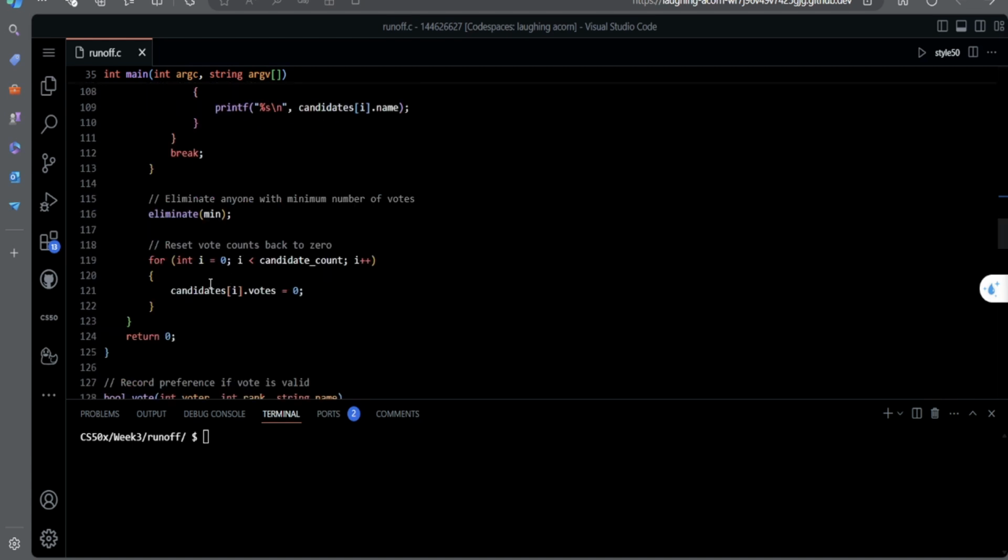After all that, we'll make a for loop to make each candidate's votes equal to 0, so we can count the votes again, because we got some people out. So for these people who got out, we want to give their votes to the people who were still in the race.